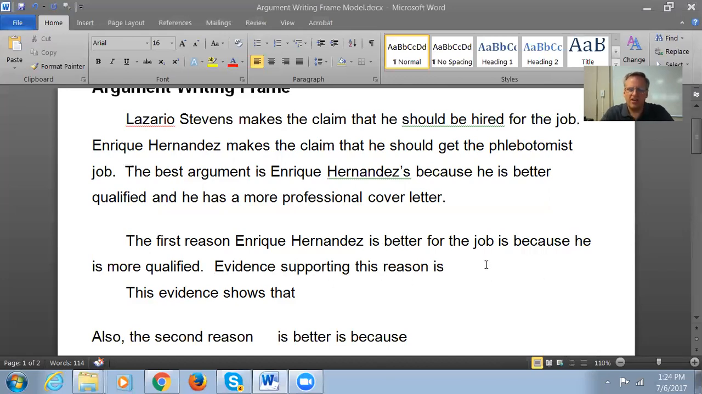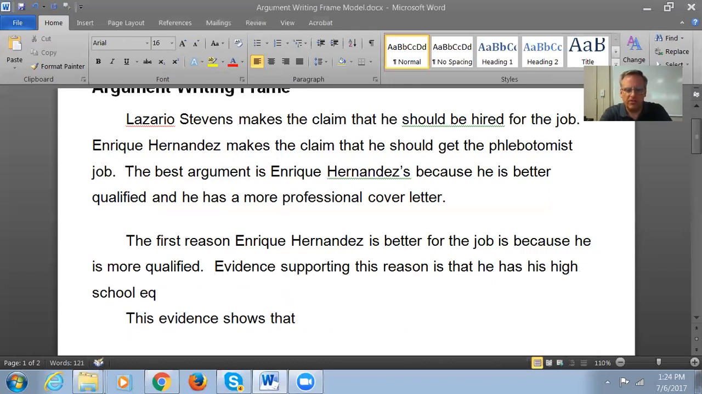Evidence supporting this reason is that he has his high school equivalency diploma. So I'm going to say that first. And then secondly, I'm going to say Mr. Hernandez also has professional, well, I'm just going to mention what that is. I'm just really providing evidence. As you do this, again, you're modeling what's going on inside your head. It's not going to be perfect. And I think it's good for students to see that you make changes and that you make mistakes and that you have to go back and rewrite things.